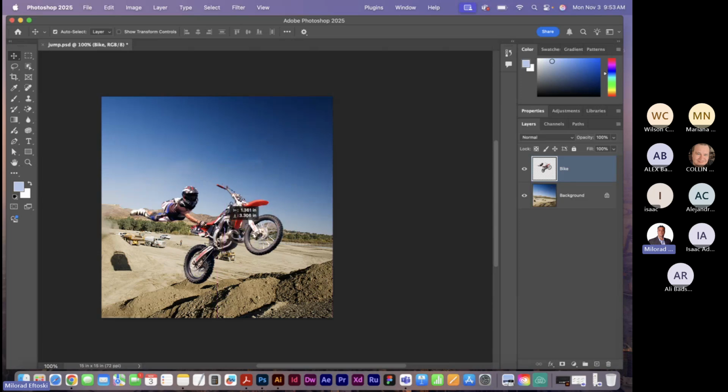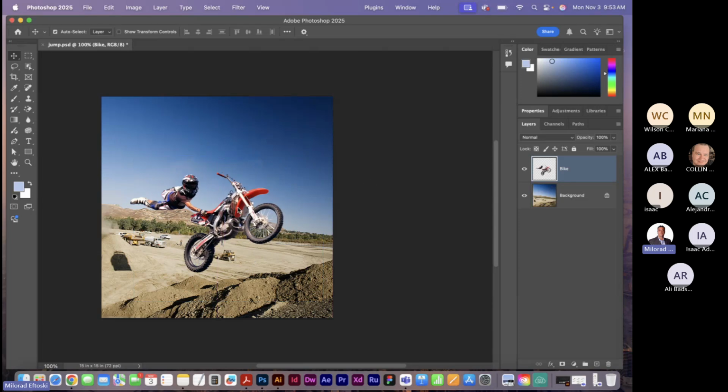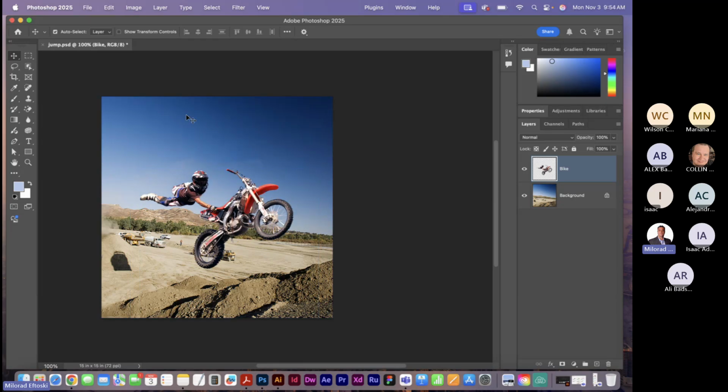So here we are, 2 layers. Don't worry about the selections right now. We don't need selections. We used it already in the previous example with quick mask mode. Okay, so now we're going to add a logo or a slogan. So what bike company are we going to use?